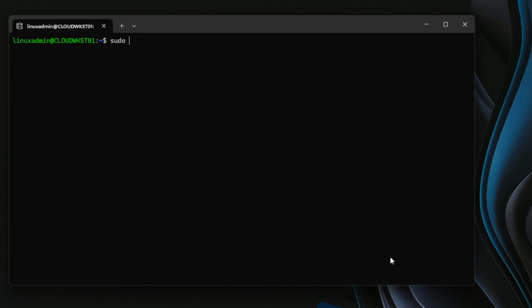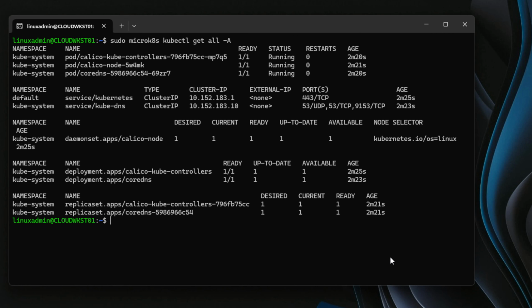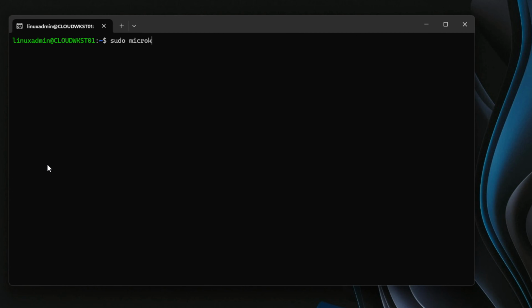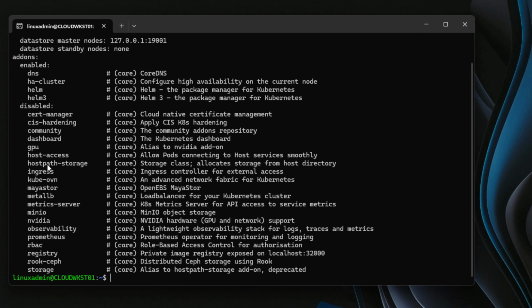We can issue other commands such as sudo microk8s kubectl get all, and then dash A for all namespaces, and we can see all of our kube system resources that are available. So super cool. As you guys can see, in just a couple of minutes, we have a very powerful installation of Kubernetes in Microk8s. And if you notice, if we go back to sudo microk8s status, there are a tremendous amount of add-ons that you can add on to your Microk8s cluster. A cert manager, community dashboard, GPU add-on, including Rook Ceph storage for Microk8s. So a powerful Kubernetes distribution that you can easily start playing around with Kubernetes clustering in your home lab.